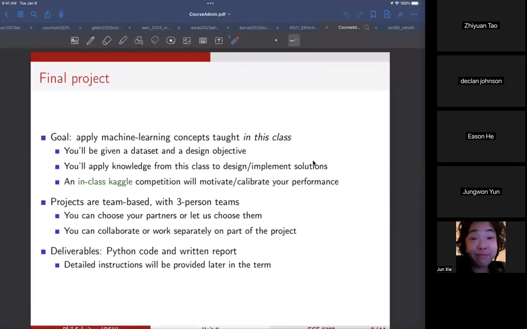So in terms of the final project, the goal will be to apply the machine learning concepts that you're taught in this class to a data set that I'm going to give you and a design objective. And there will be an in-class Kaggle competition where you guys will compete against each other. And I've found that really helps to motivate students.